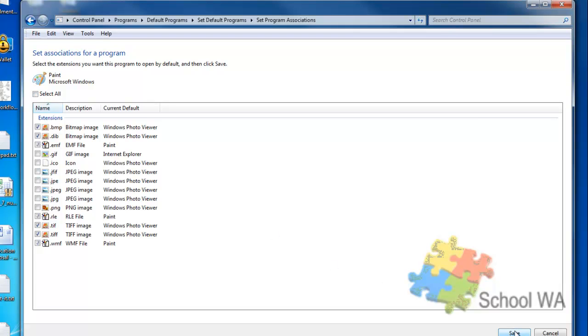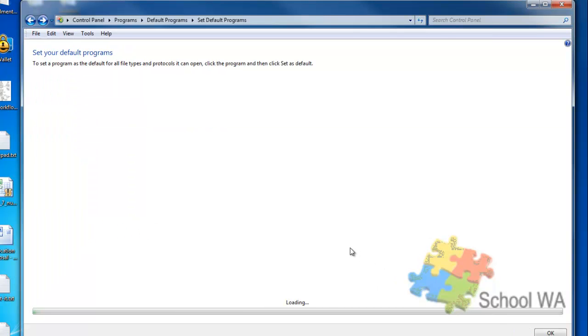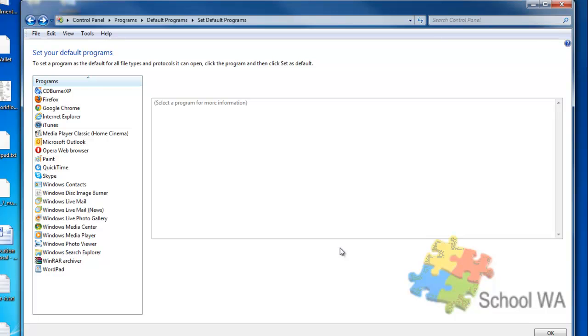Now when I click Save, whenever I try to open a bitmap image type, it will always use the Paint application. There we go. So just done that. Just be aware that when you install some applications, they will ask whether you want to associate other file types with that application. Up to you, but if that ever happens, this is where you can go back and change it.